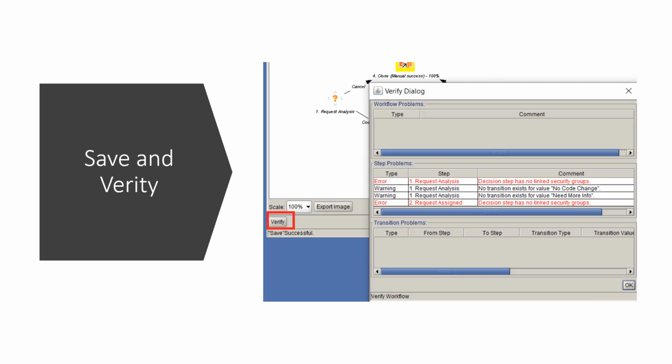After setting all the steps and transitions, save it and click the Verify button to check for logical errors such as no transitions or missing step security, and fix them. Once verification passes, you can enable the workflow and test it.